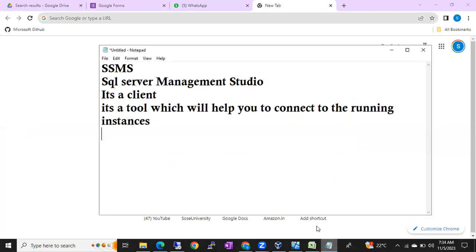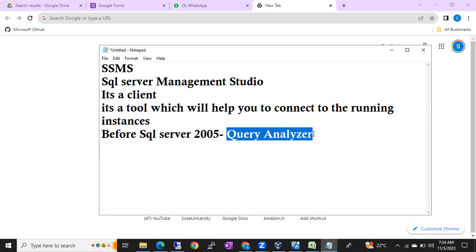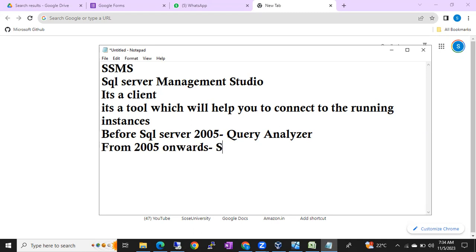Before SQL Server 2005, we have one more tool called Query Analyzer. So the name is different. That's it. Functionality is same. In SQL Server 2000, before 2005, we used Query Analyzer to connect to the instances. From 2005 onwards, SSMS is introduced, guys.